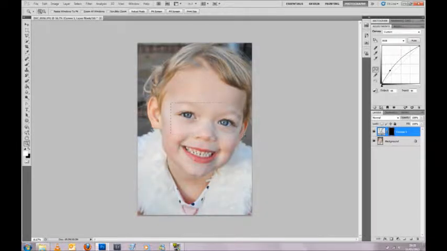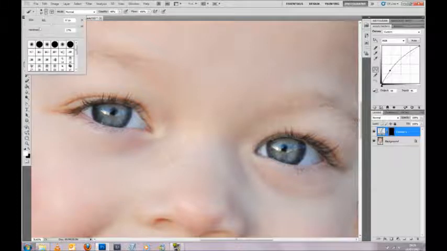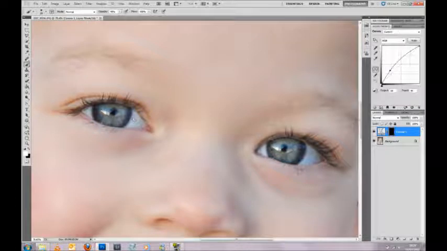Zoom in on the eyes and select a soft white brush tool. Select the opacity of 40% and make sure the hardness is quite low, around 20%. Make the brush the right size and then paint over the whites of the eyes.